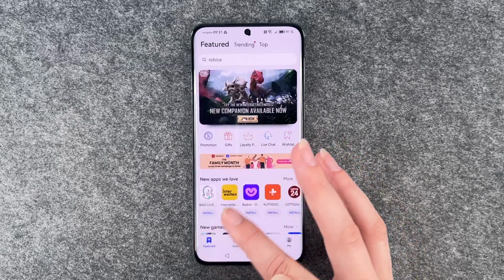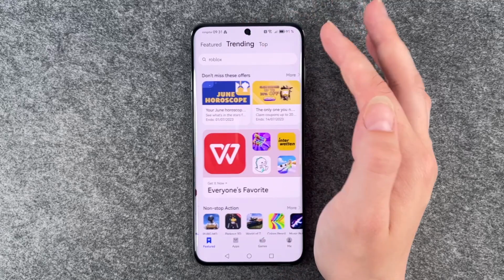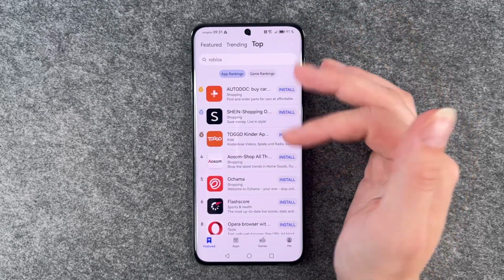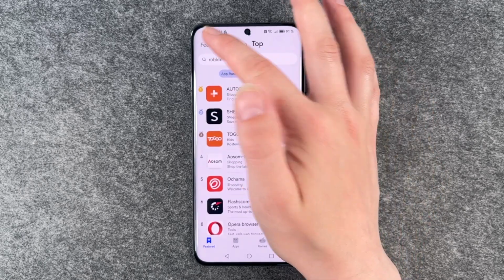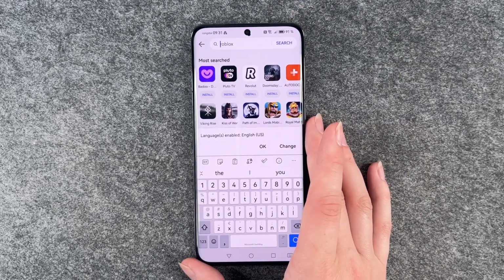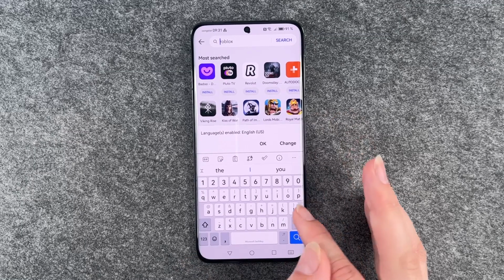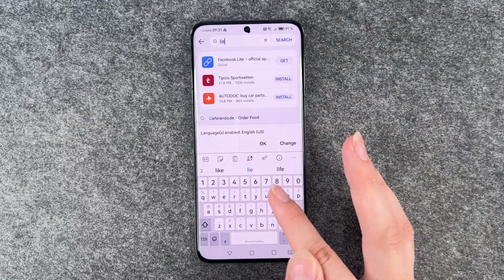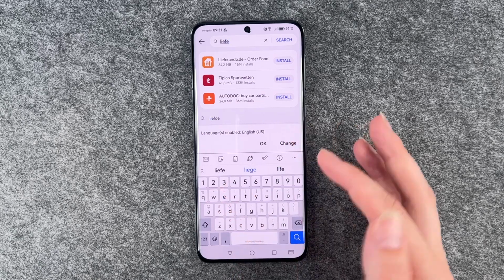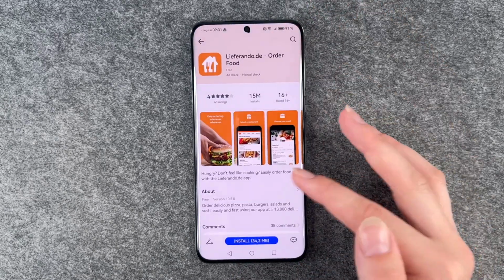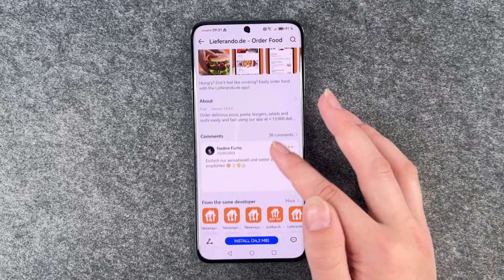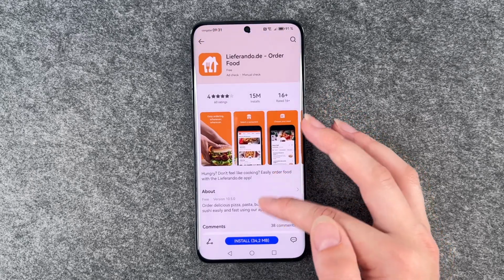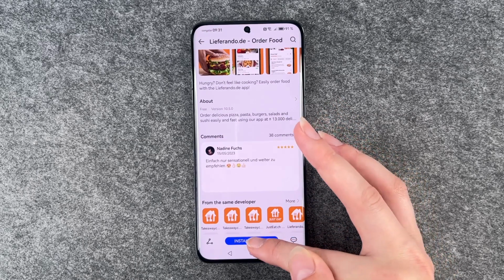If we go to the start, we have also trending apps, games and stuff here, or top apps and games and whatever else. And if you know the name of an app that you would like, you can go to your search bar here and just put in the name of the app. We'll go with Lieferando, and if we click on it, we have more information about it here. And then we can say to install it.